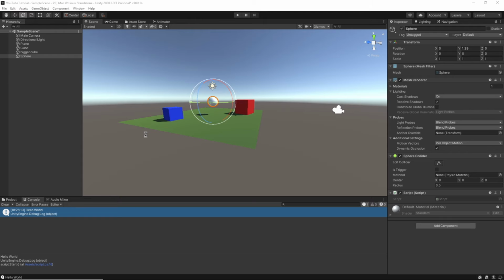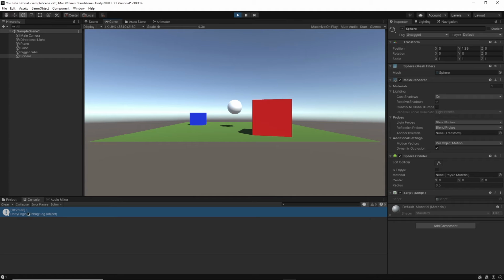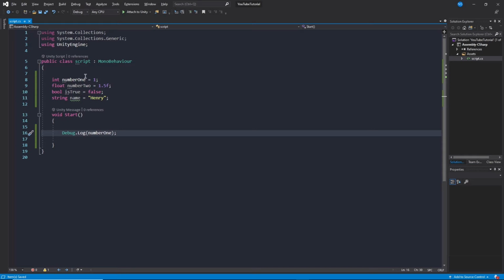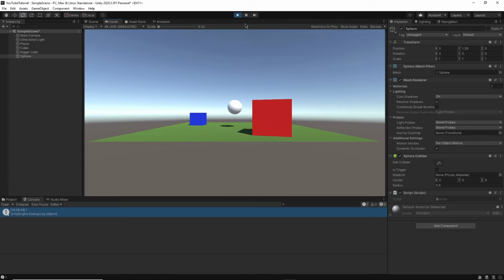Now we save the script, Alt-Tab back into Unity, and run our game. Switch over to the console tab down at the bottom, or at least that's where I have mine, and you will see it prints out the number 1.